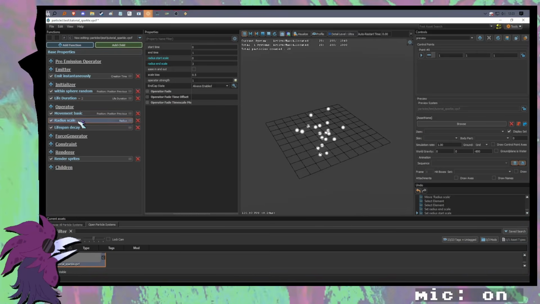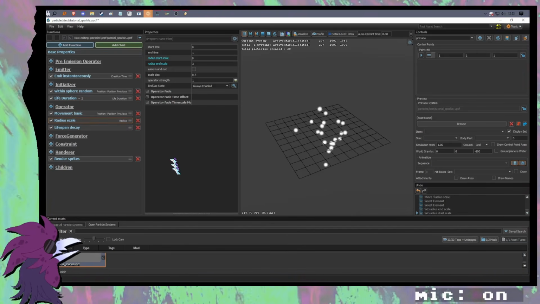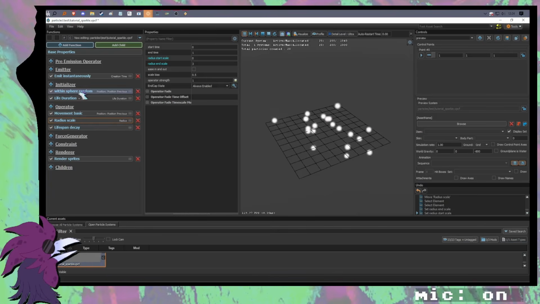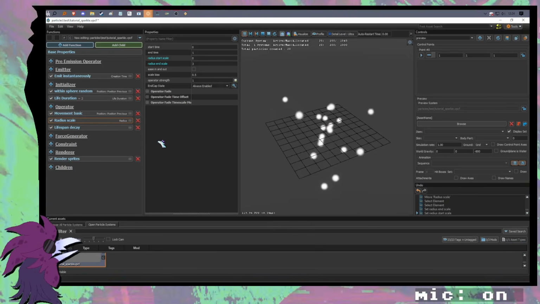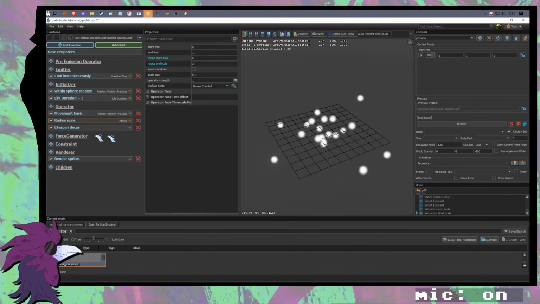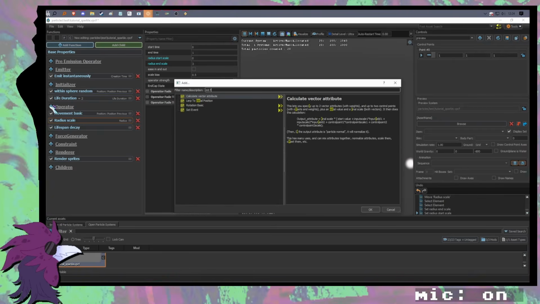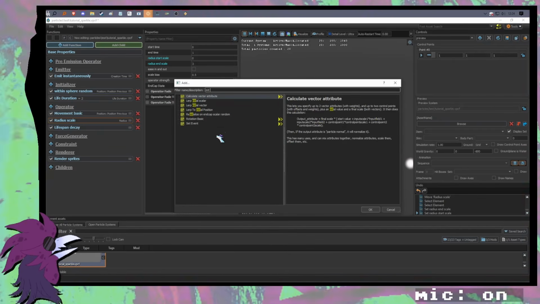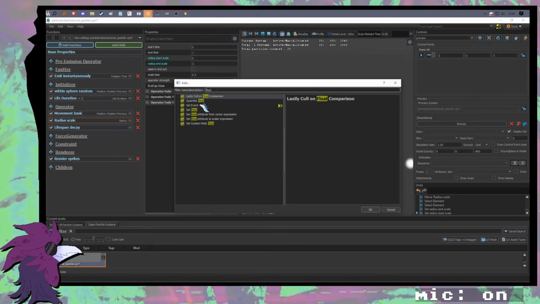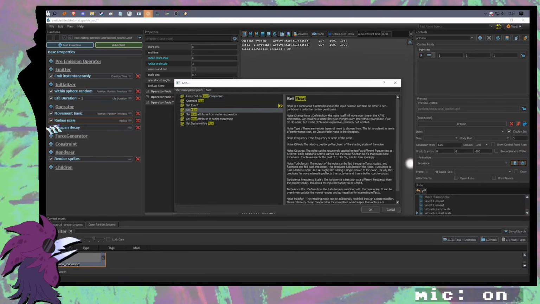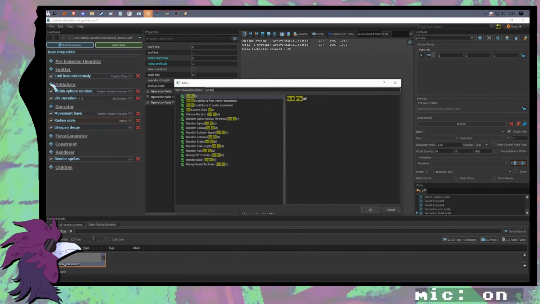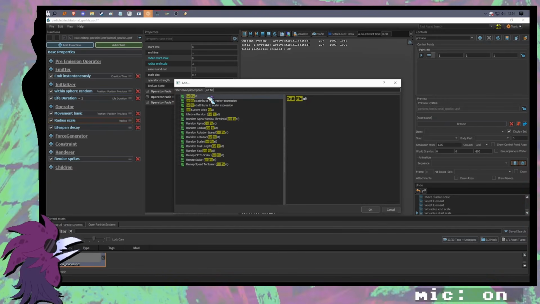If we put something like this under initializer, it's not gonna work. And also you don't really have these kinds of nodes under initializer, so you can't really do it anyway. But you can put initialize float. What's it called? Float. You have a set float under operator, and then you have an init float under initializer. It's very easy to mix them up.